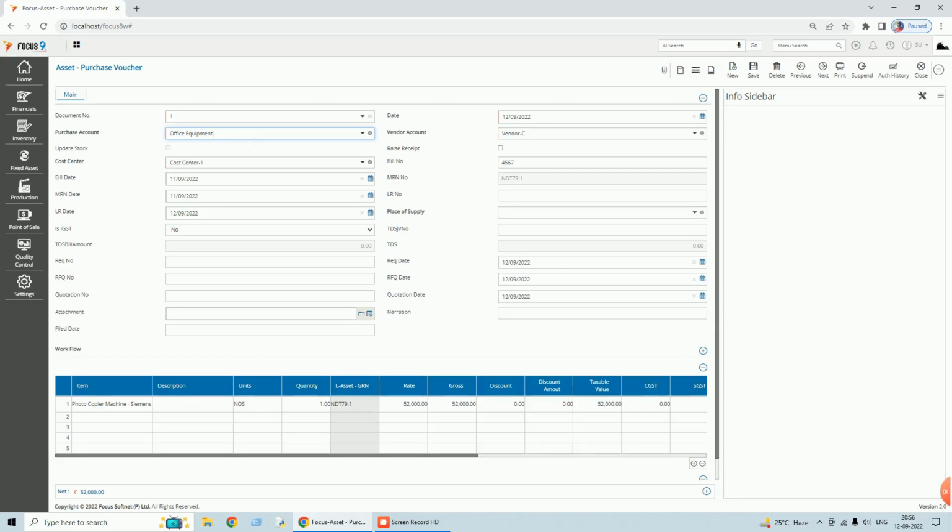For that, what I need to do is capitalize. Whenever my asset is ready, I have to capitalize. At the time of capitalization, I will pass a journal entry. From the office equipment WIP account, which was debited at the time of posting, I will now credit, then I will debit the office equipment account. So this is how you have to pass one JV internally.